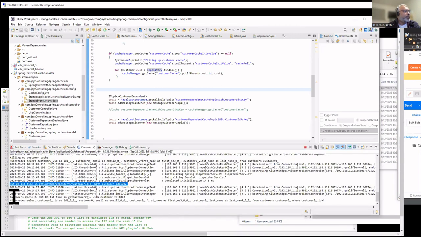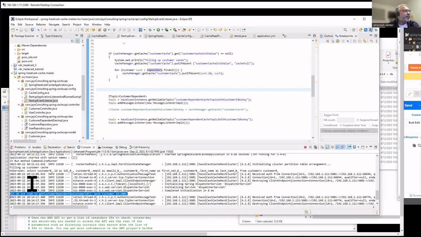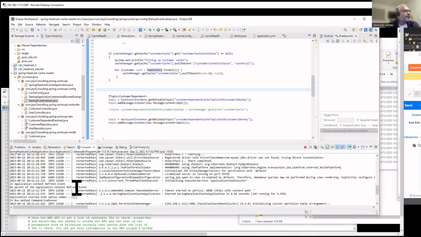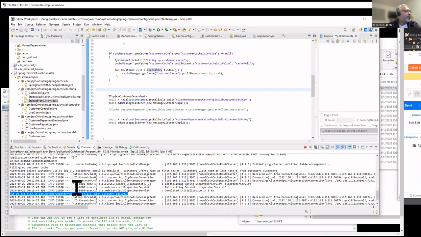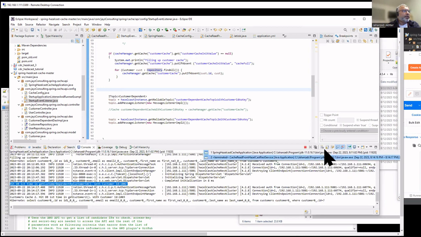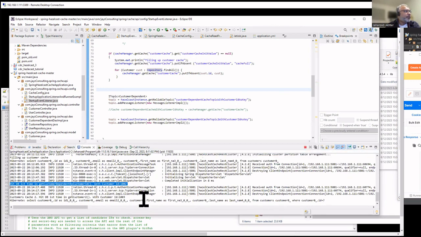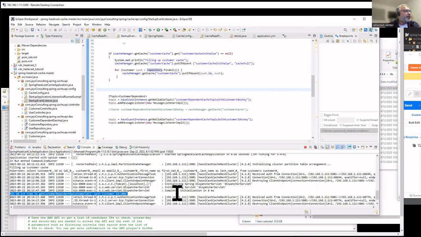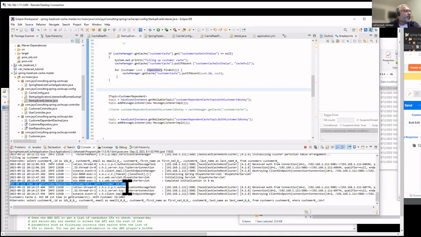So I made a call. The first time over here, there was a customer cache 2, and that was a hit to the DB, and this information is now loaded into the memory for 1003. Similarly, this is 1003, and for 1002 we just get the dependent, and for 1002 we get the customer 2.